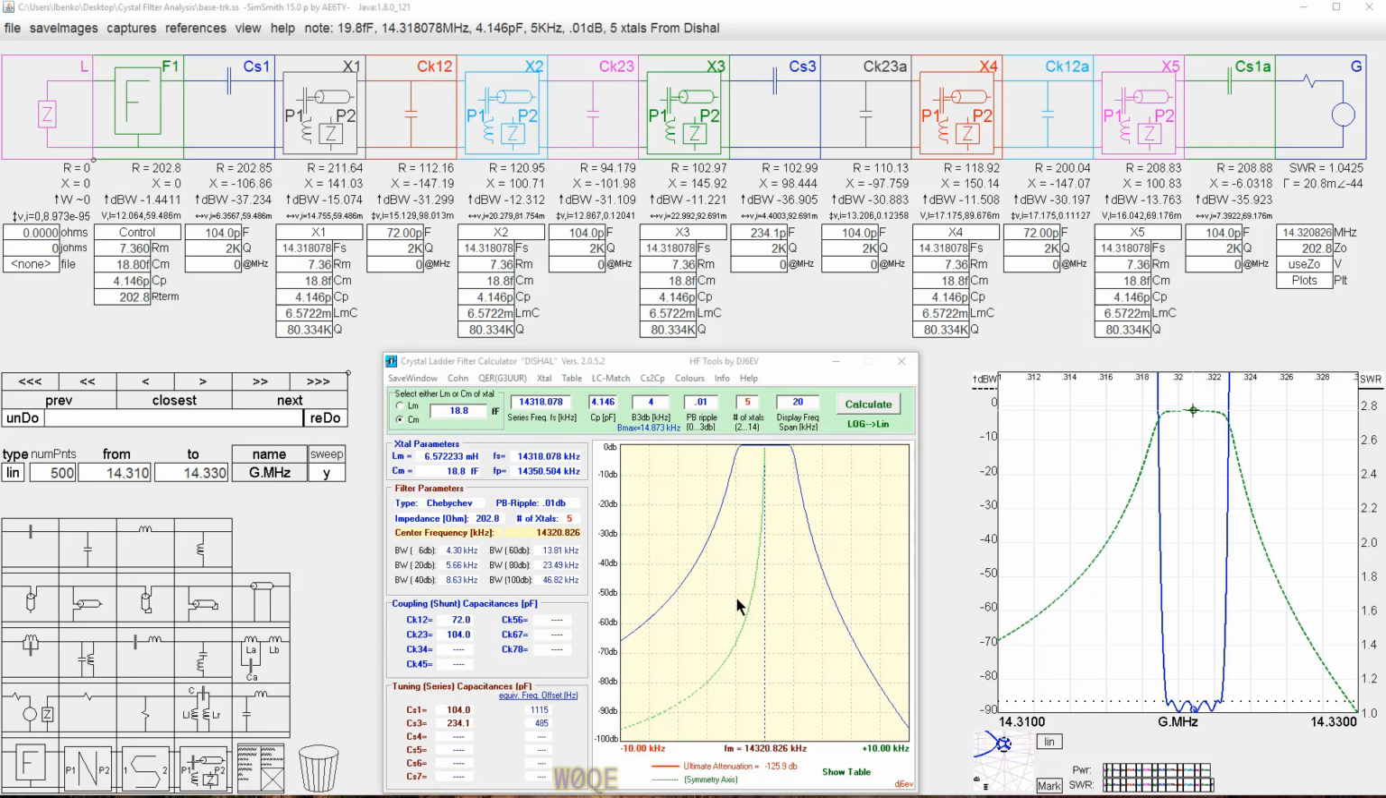This program, of course, has a very huge limitation, and that is it expects the crystals to all be identical, and it expects the crystals to be perfect. Notice there's no loss in the passband, and that's not what SimSmith predicts. But nevertheless, this is what we got.